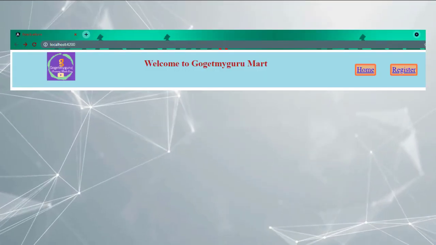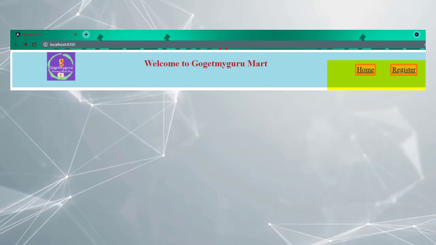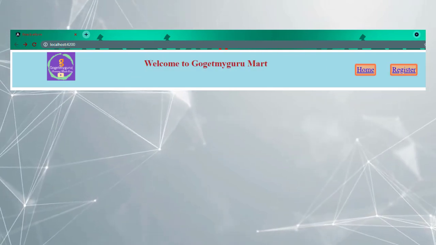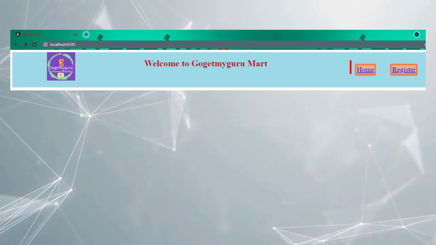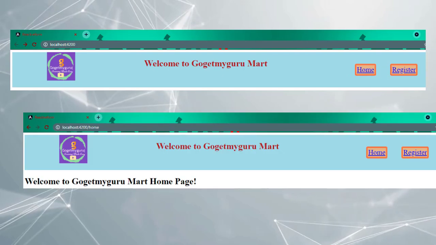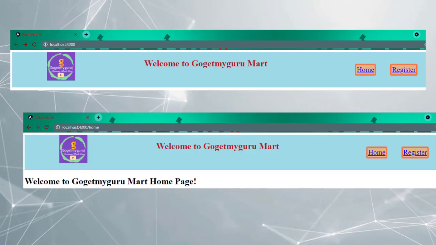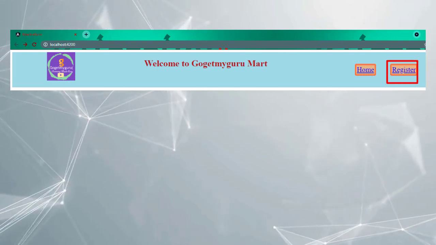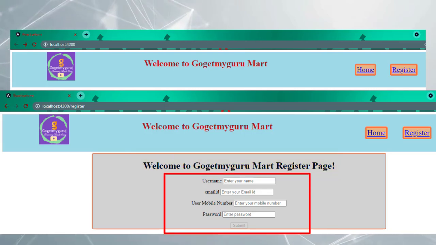Next, we need to display the Gogetmyguru logo, the string welcome to Gogetmyguru Mart and two links for home and register. For that, we have to create three components: header, home, register. When user clicks on the home link, the user should get the home page displaying welcome to Gogetmyguru home page. When user clicks on the register link, the user should get the register page displaying welcome to Gogetmyguru Mart register page with a form which contains text boxes to enter username, email, phone number and password and a submit button.